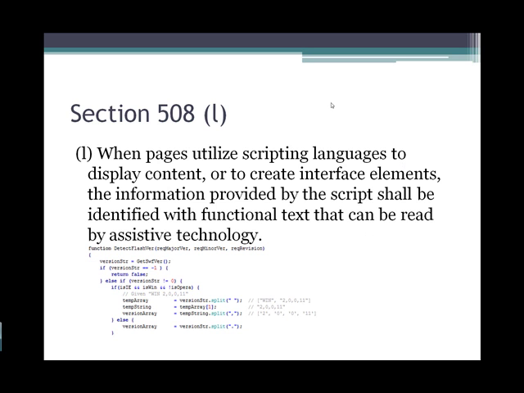If you're using scripting languages, JavaScript, PHP, things like that, to display content or to create interface elements, the information shall also be identified with functional text that can be read by assistive technology. So if you're using a lot of stuff like that, then of course you want to make sure that whatever you're doing on the page that's dynamic can be read by assistive technology in some way.